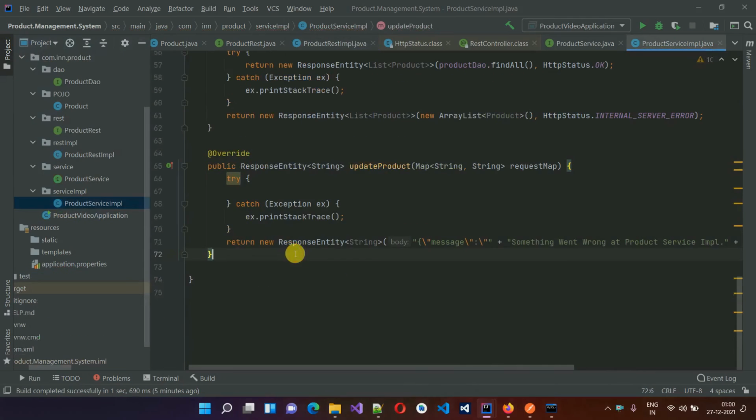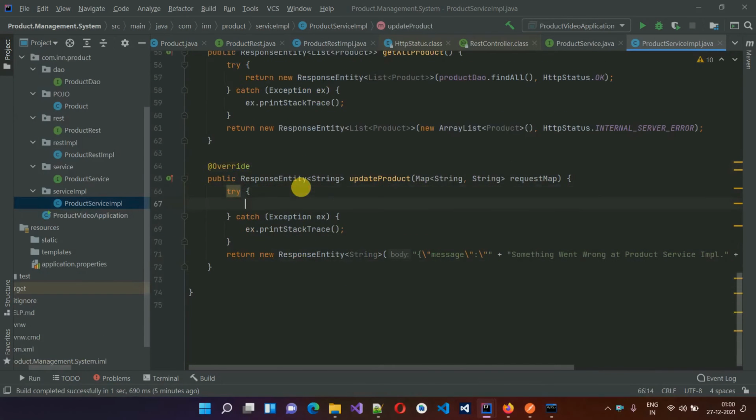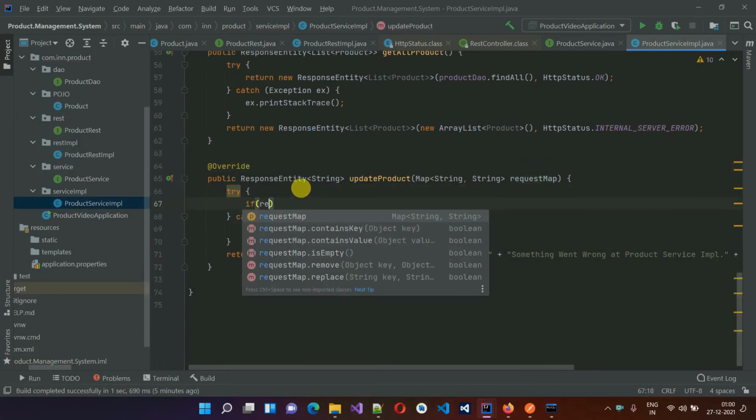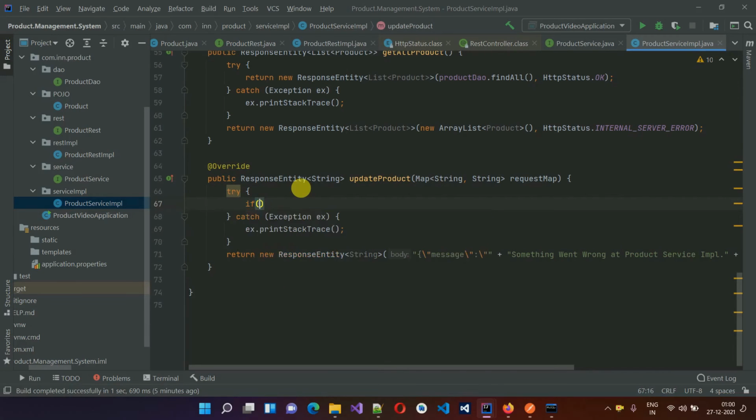Okay, next thing what we have to do is now we have this request map, and first thing I want to validate this request map. So if request map validate add new product. Okay, and I'm going to pass this request map.